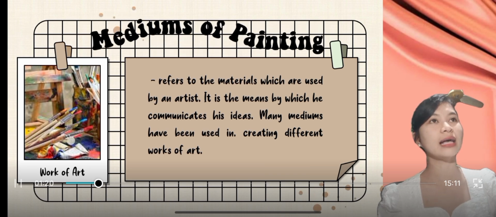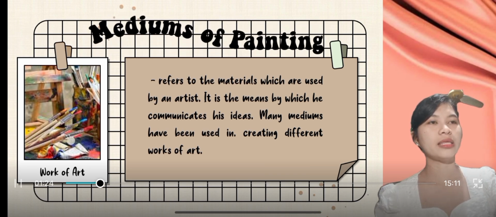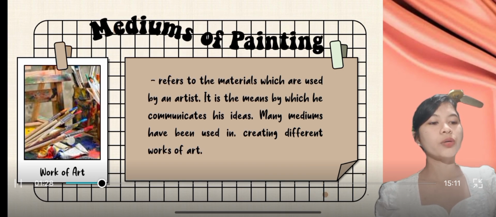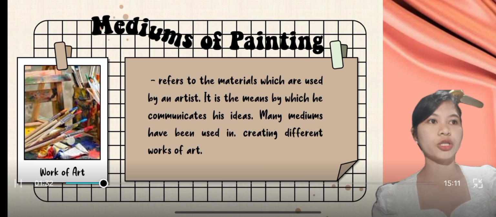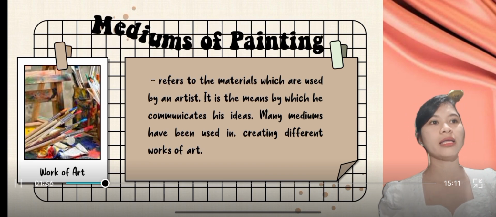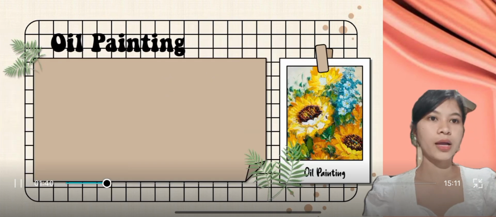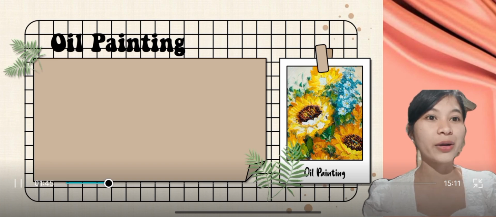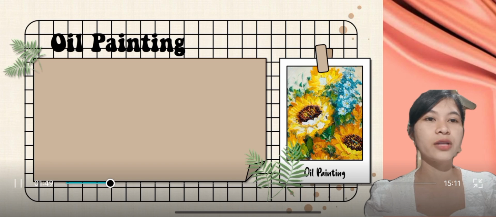As I said earlier, the mediums of painting are any kind of materials or substance used in order to create a powerful artwork. Many mediums have been used in creating different works of art. So, let's start first with the oil painting. So, ano nga ba ang oil painting? Before that, let me define the history of it.